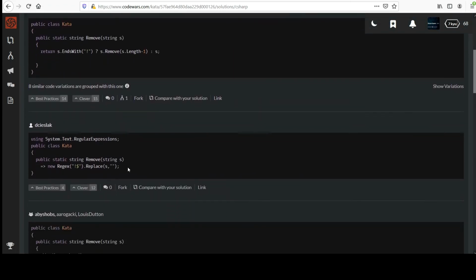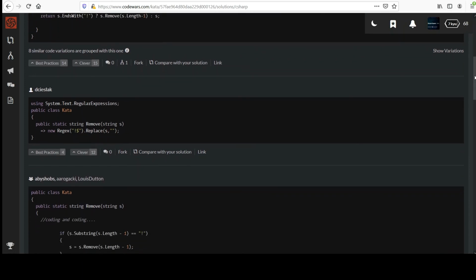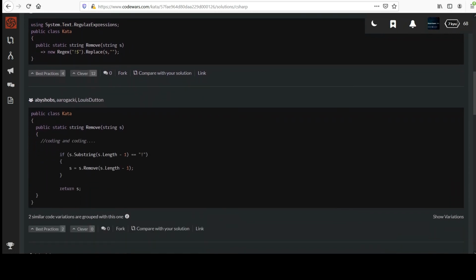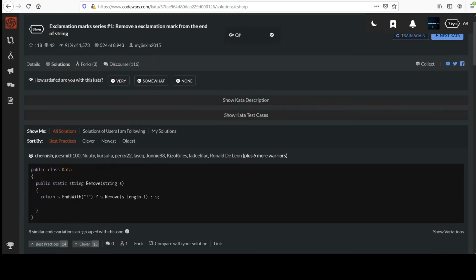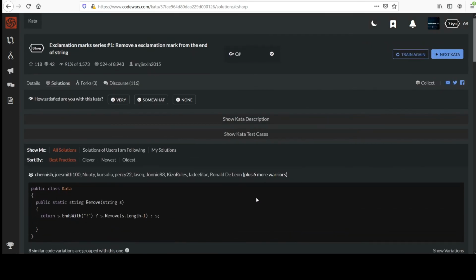Ooh, there we go. Regex. Nice. Regular expressions. Good stuff. Yeah. Okay. So there you have it. Hit me up with questions or solutions, comments, whatever you have, and we'll keep moving.